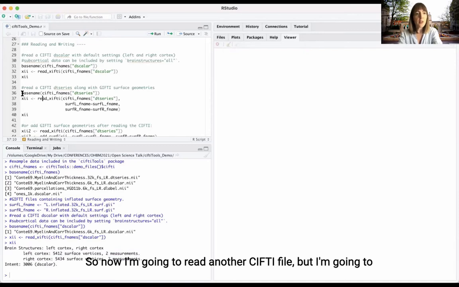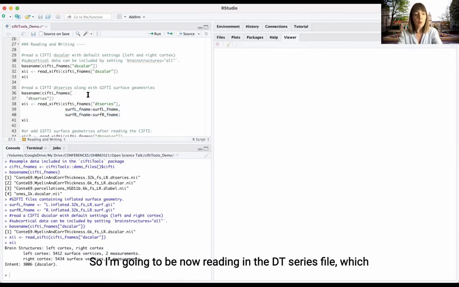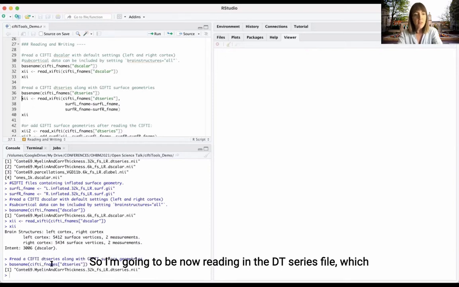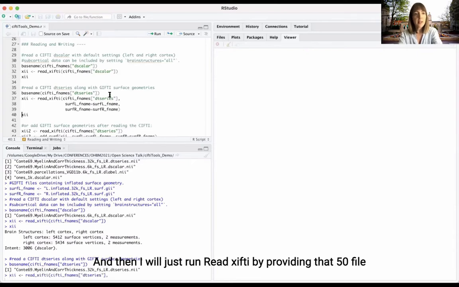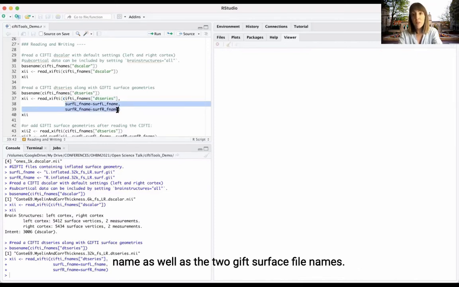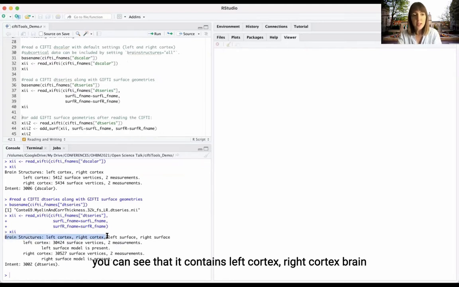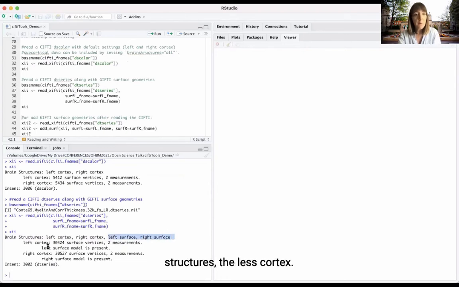So now I'm going to read in another CIFTI file, but I'm going to include the left and right surface geometries. So I'm going to be now reading in the dtseries file, which is this full resolution myelin and cortical thickness file in dtseries format. And then I will just run read CIFTI by providing that CIFTI file name as well as the two GIFTI surface file names. And now when I print out a summary of that CIFTI object, you can see that it contains left cortex, right cortex brain structures as before, but now it also contains left surface, right surface brain structures.